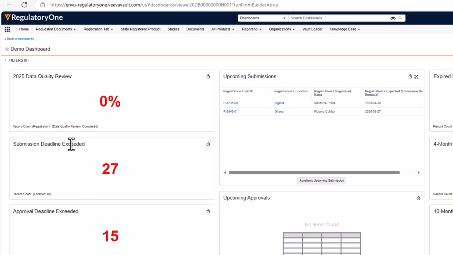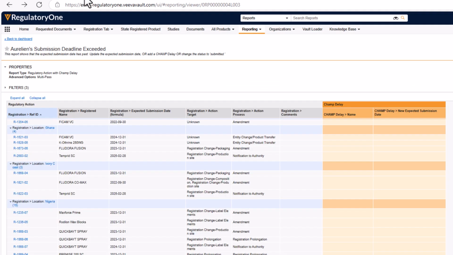The submission deadline exceeded component of the dashboard is a report that shows all planned regulatory actions assigned to you that have an expected submission date that has passed. So if you click into this component, you'll be taken to a report similar to this one. In the comment section, it tells you what needs to be done.